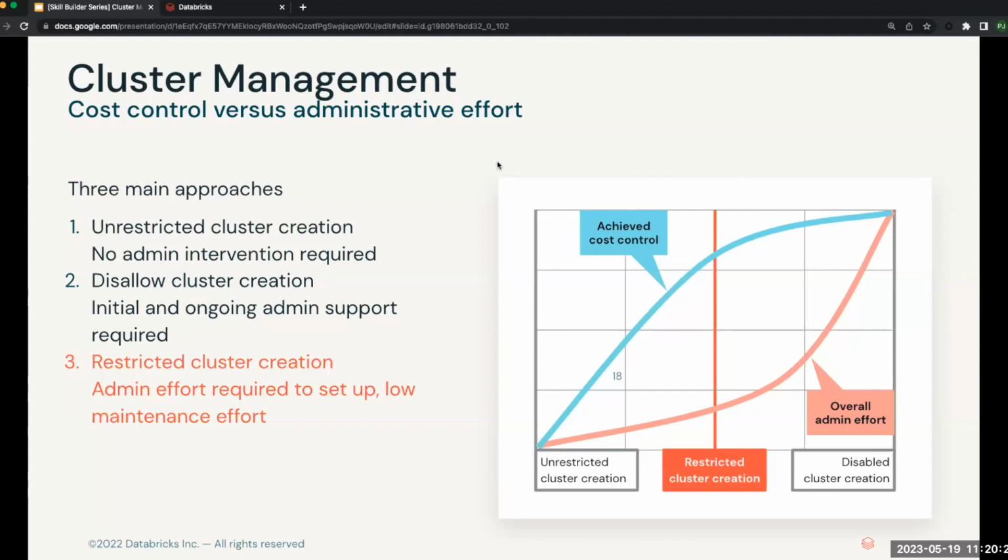So really this is one of the better ways to not even just control cost, but also to make it much easier for the users to gain access to that computation resource without having to worry about budget or making sure that the admin is available. So once these policies are set, users can create or spin up their own clusters.